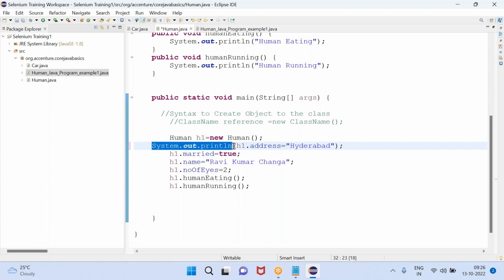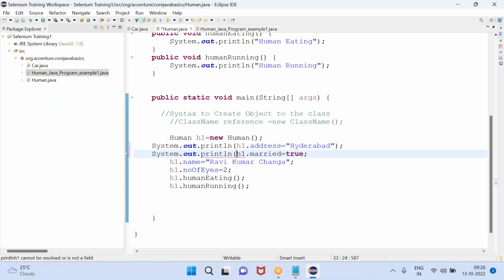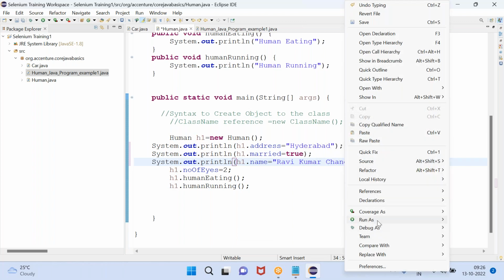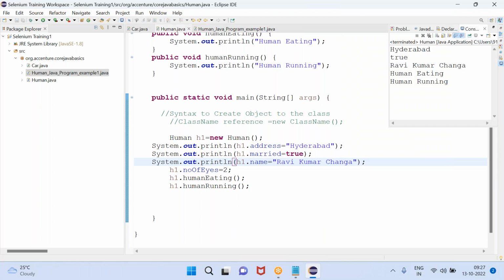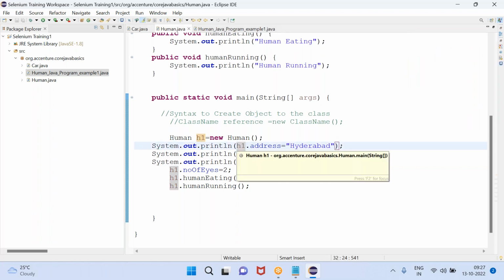Same way I'm going to define here. Right click, run as Java application. See, it is printing whatever details we are giving, but it is not meaningful, right? What are we trying to give here? What is this Hyderabad? What is this true? Then what is this Ravi Kumar Chennai? If you want, you can add a comment like this.